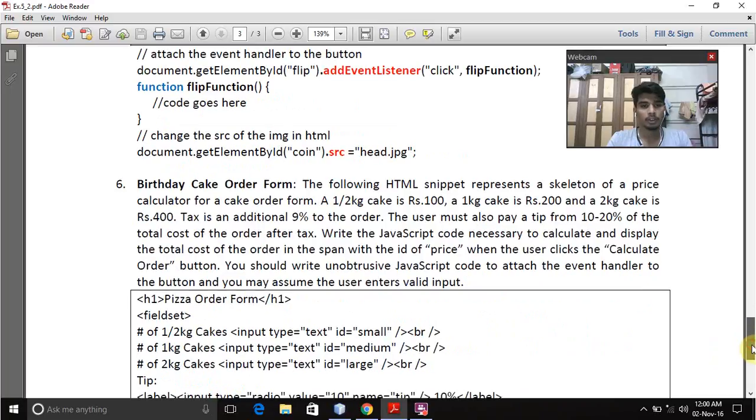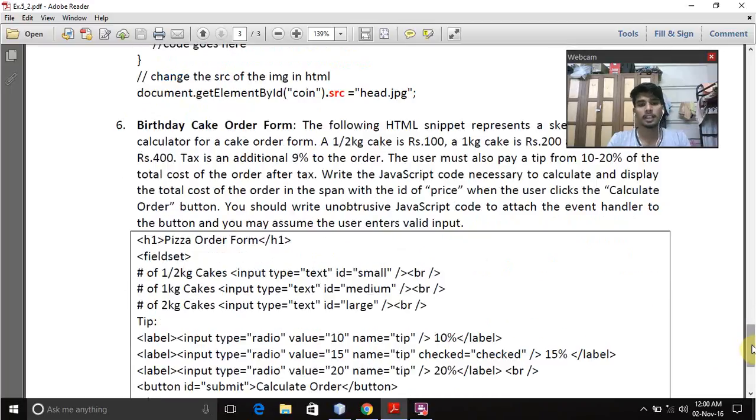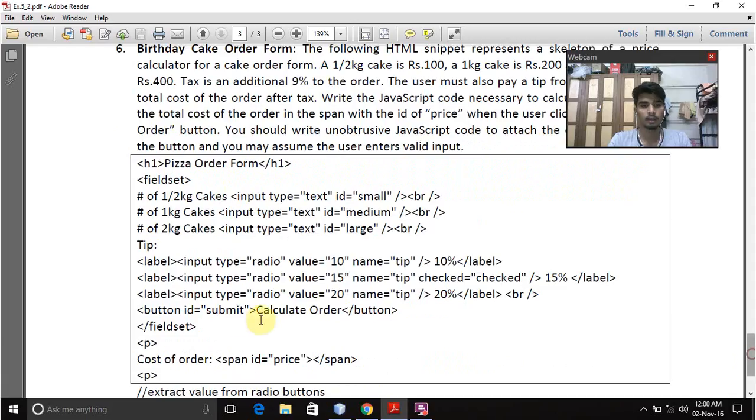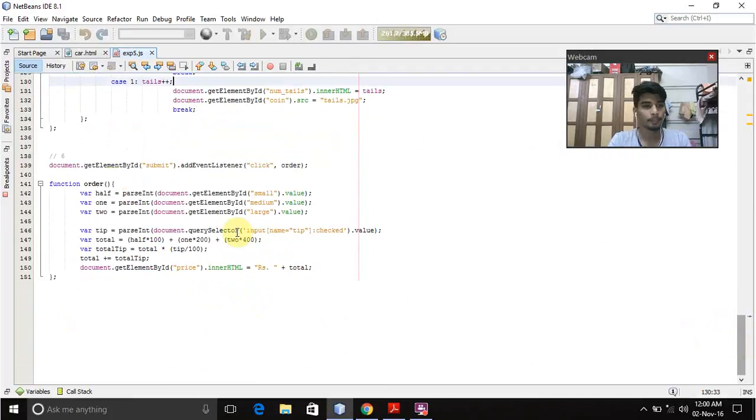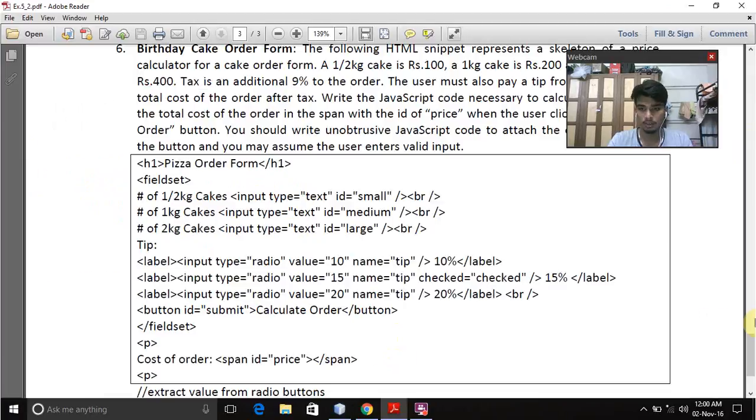And we need to create one function for the birthday cake order form. Here we are creating one function with the function name order, where we declare some variables, small and one large, one medium, one large. Then we are giving the output.